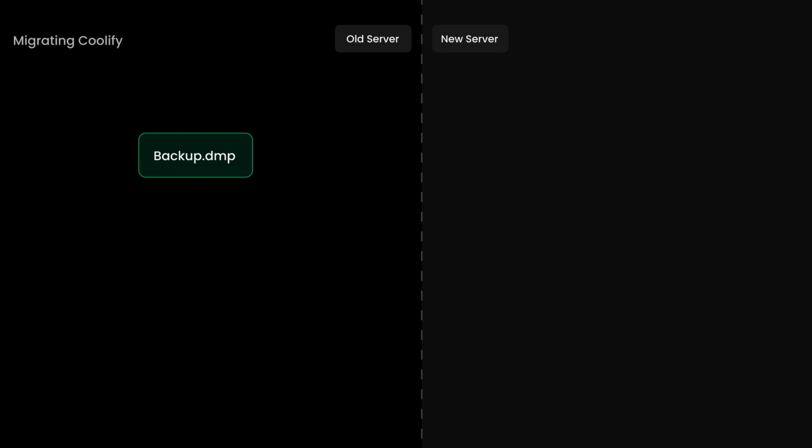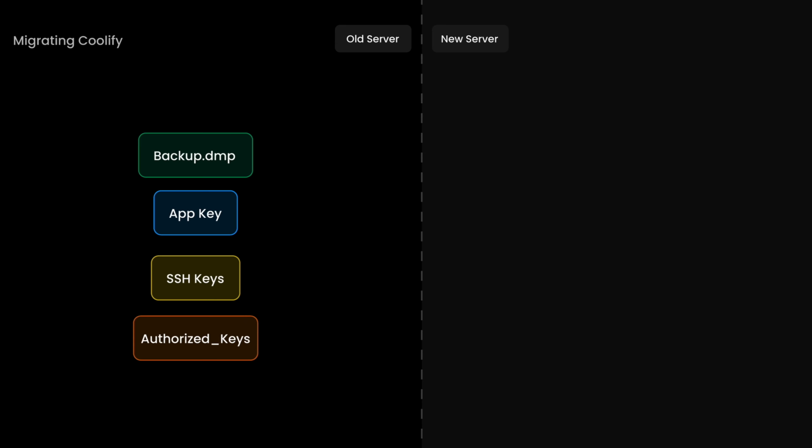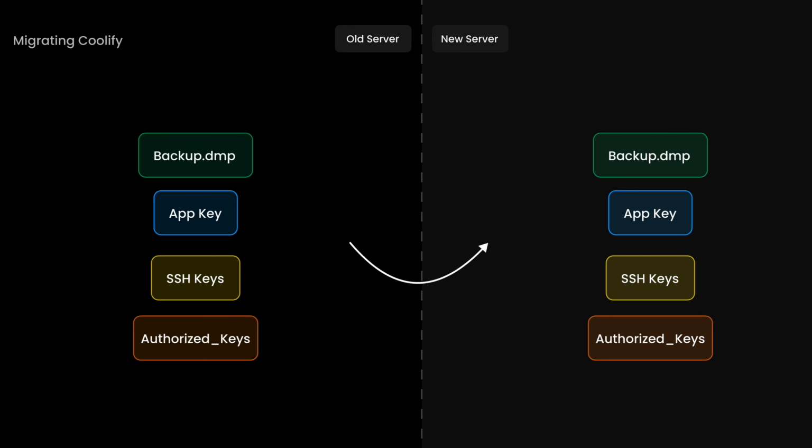The database is encrypted using a special key called the app key. Without this key, we cannot decrypt the database. Then we need the SSH and authorized_keys files. These allow Coolify to access all the servers you have connected to Coolify. So we have to transfer all of these to the new server to make Coolify work without any issues.